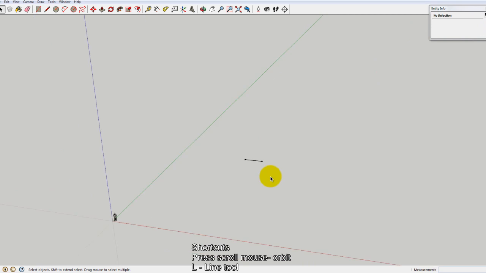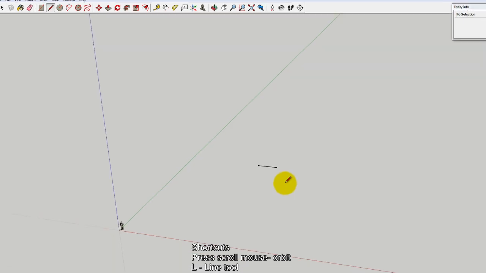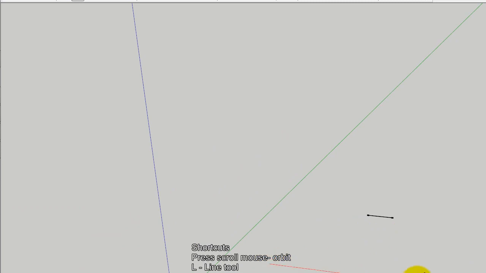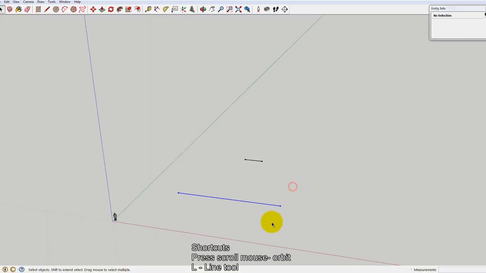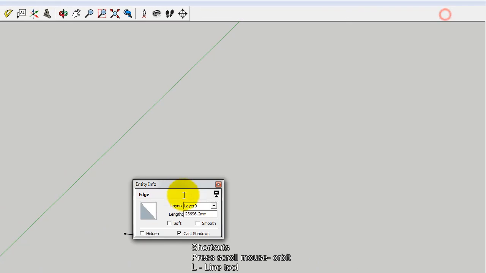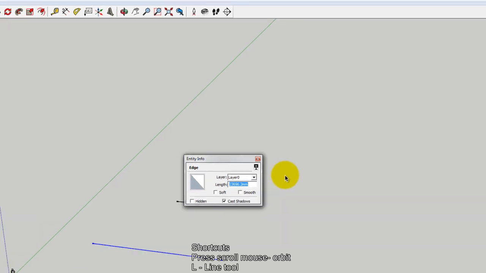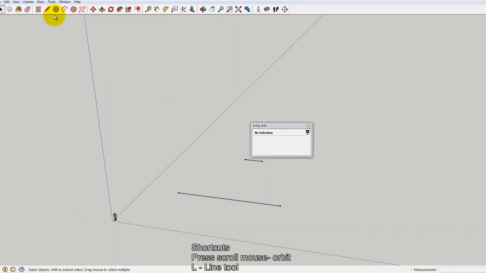Let's make another line. I'm pressing the keyboard shortcut L, and I'm making just a random line of whatever dimensions it may be. I'm just visually assuming. If you want to find out the length of this one, you just select it, and you can see the length given over here. It tells you the dimension, or if it's an arc, you can even find the radius. This is the symbol of the arc.